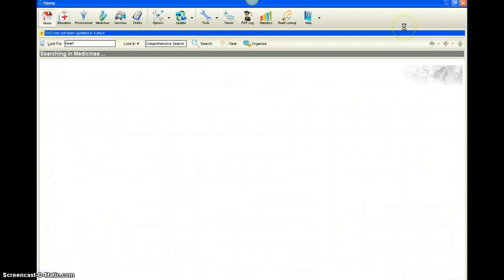This will open up DXS, and it's doing what's called a comprehensive search, which is looking through all of the content here. You'll also see that those correspond to these up here, so you can narrow it down if you wish. It divides up what is found into each of these sections: education, professional, services and medicine. Services are national services. Education is stuff that's useful for patients' information.